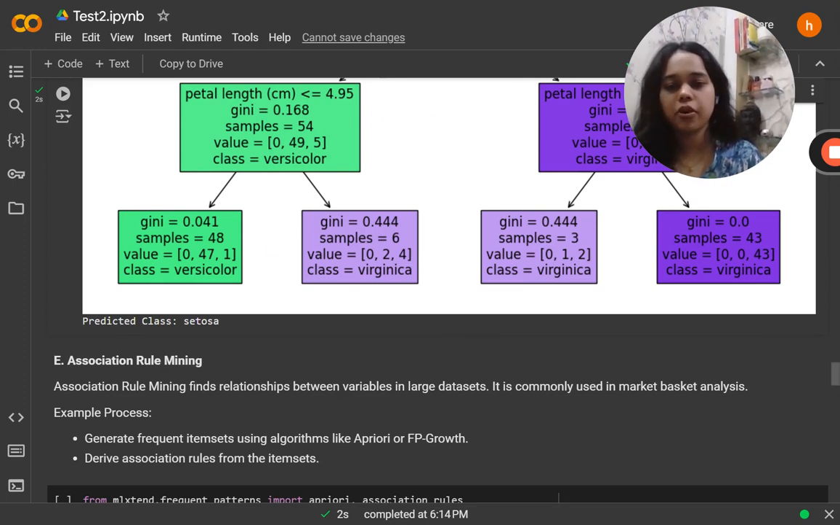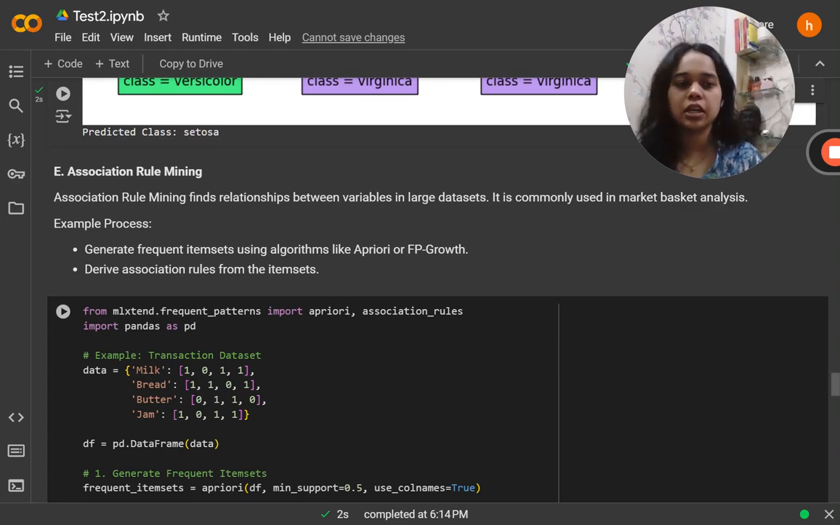And last point, we have association rule mining. It is again a technique in machine learning, in data mining especially, that is used to discover interesting relationships between the variables in large data sets. It is often used in market basket analysis and to find associations between products purchased together. For example, if customers who buy milk are also likely to buy bread, an association rule can be applied.